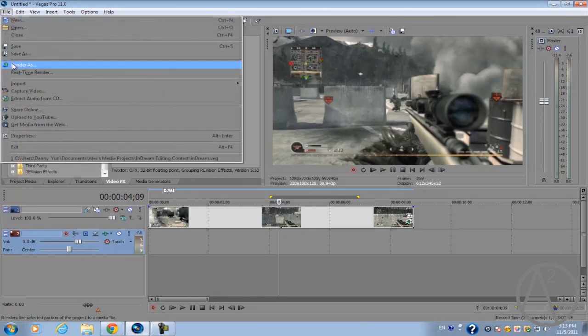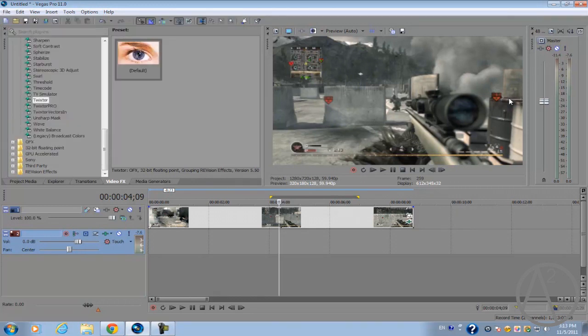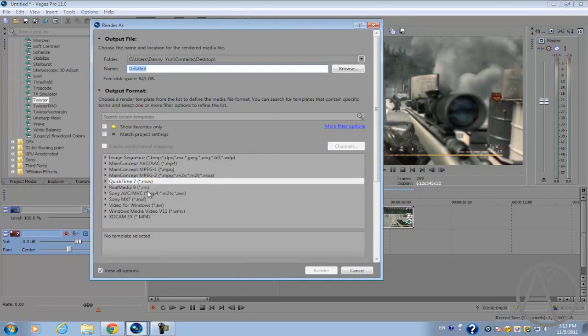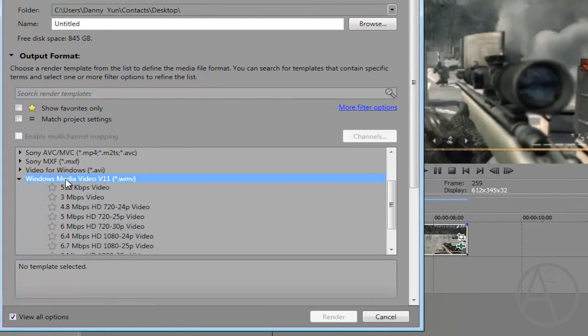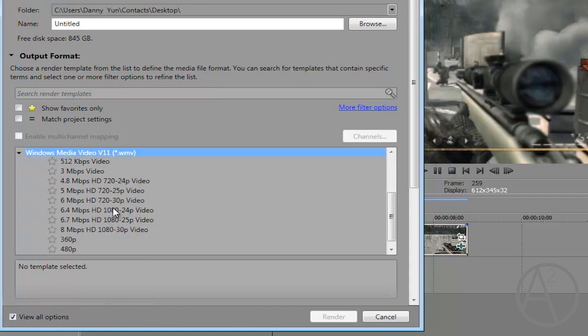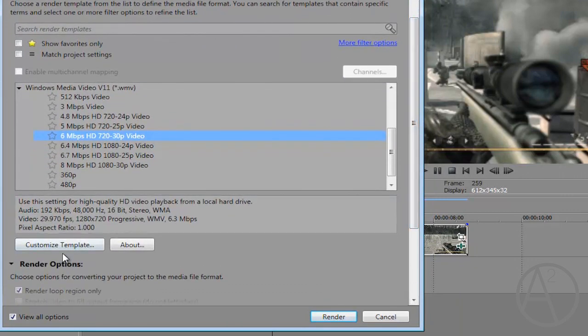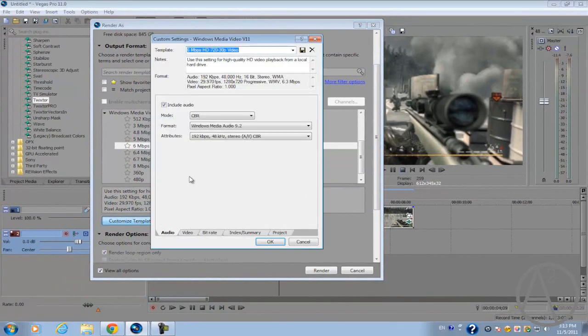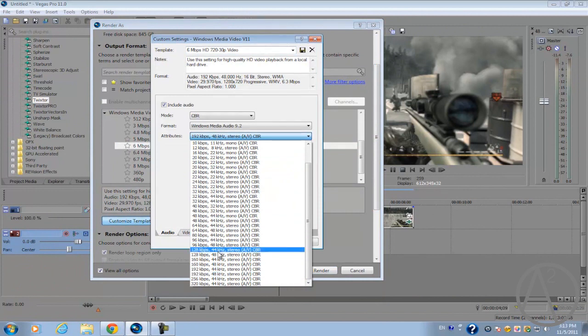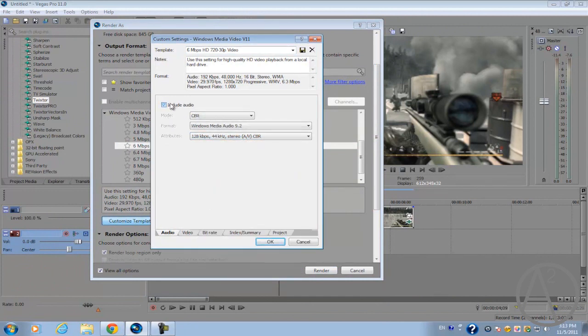I'm going to teach you how to render it so that it's compatible with the frames per second of your original footage. So go to File, Render As. If you want a really low file size, make sure you select Windows Media Video V11 and select 6 megabits per second HD 720 30p video. Customize the template and turn off the audio depending on whether or not you want audio.